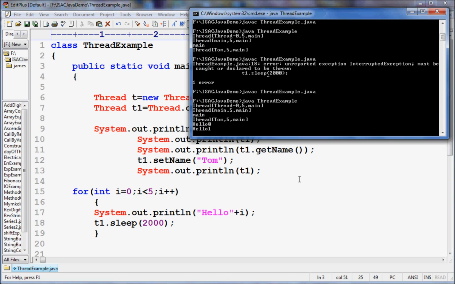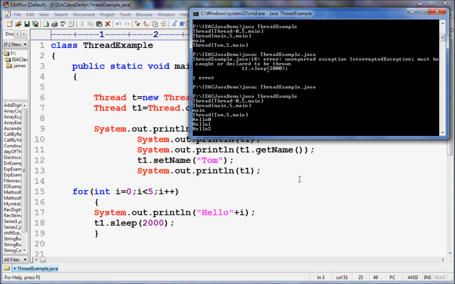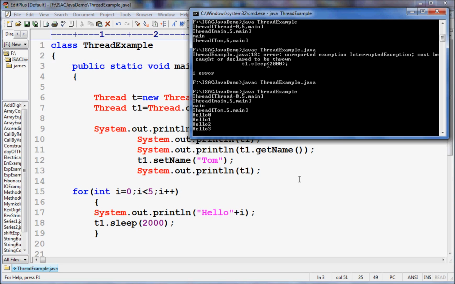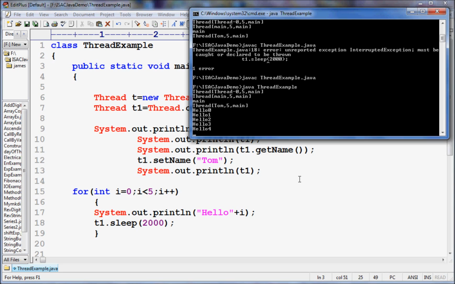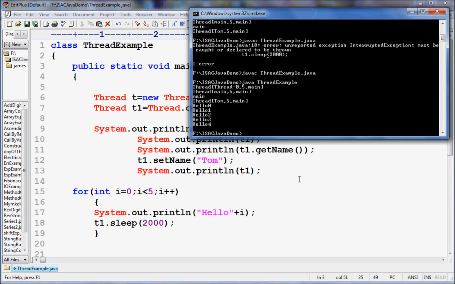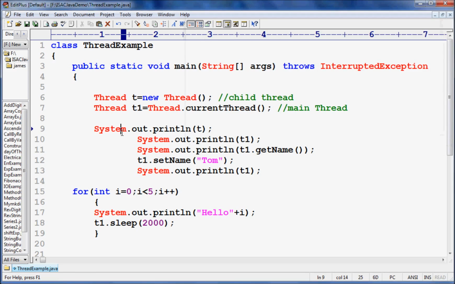What you're finding, hello 0, hello 1. So there's a break of 2 seconds, I mean sleep for 2 seconds, right? And now it is ending here. So we can control the flow of our program by using threads. We can capture the thread, we can retrieve the threads, and then we can run according to our need, right? Okay.